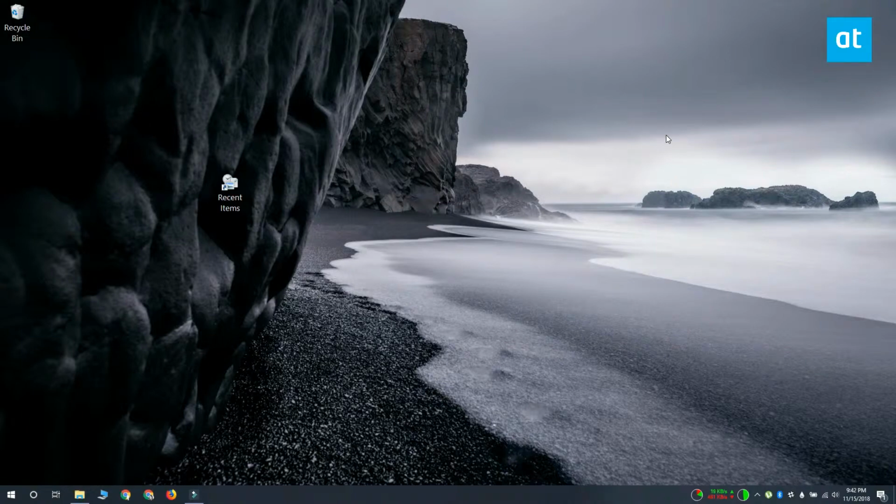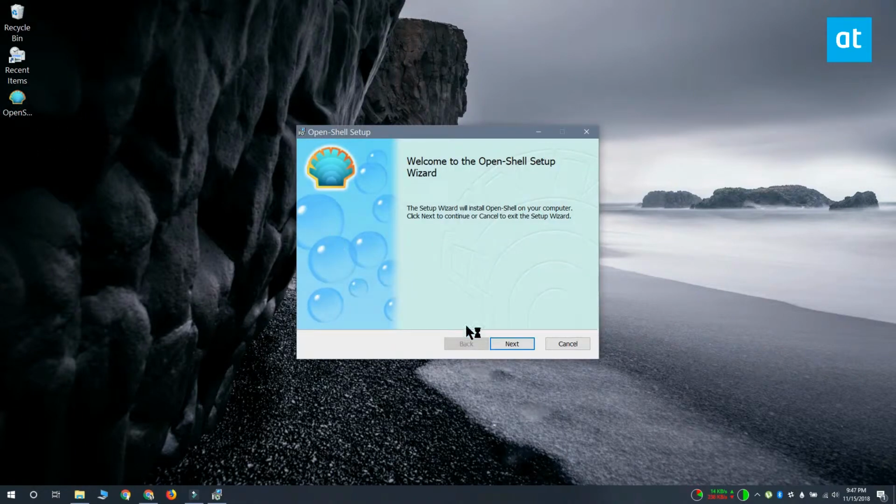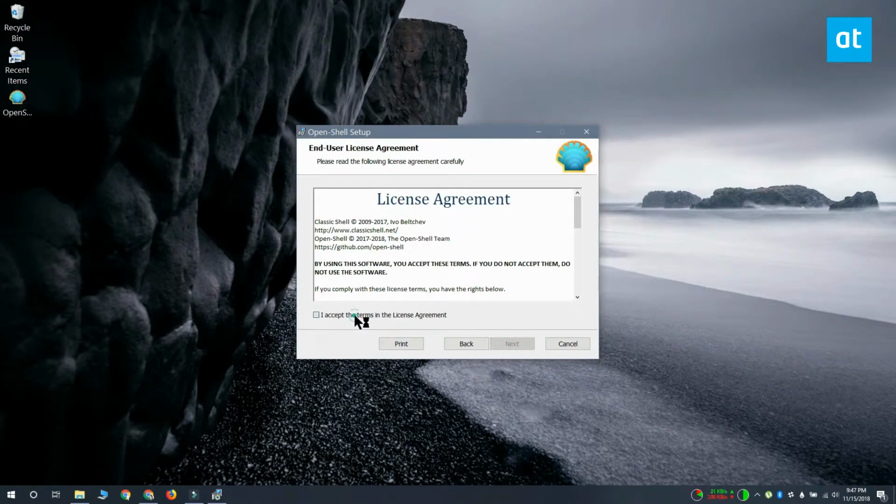So the second method is that you modify the Start menu. To do that, you need an app called Classic Shell. It's been discontinued, so you have to find a port of it, and there are tons of those available. I recommend that you use Open Shell menu. Download, install, and run this app.